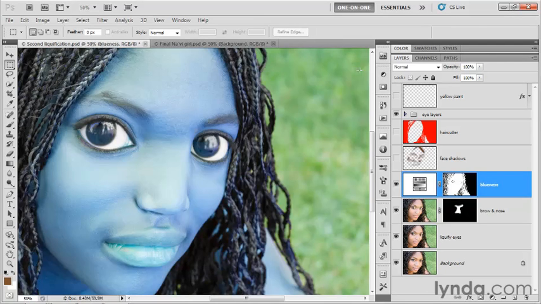And then you can hide the Adjustments panel if you like. And we have now colorized her face blue. The next step is going to be to make the shadows darker. And we're going to do that using yet another Adjustments layer in the next exercise.